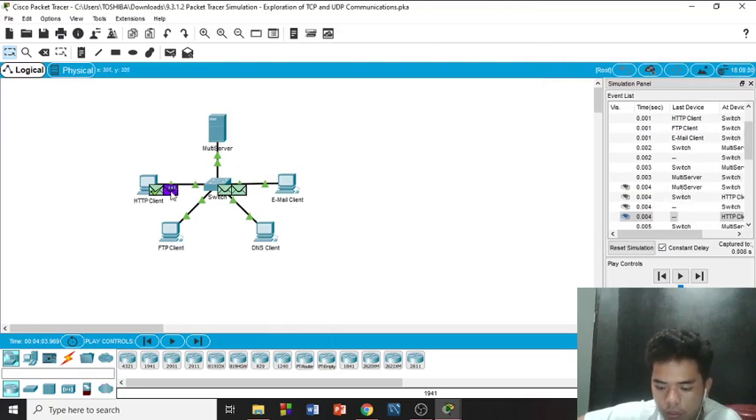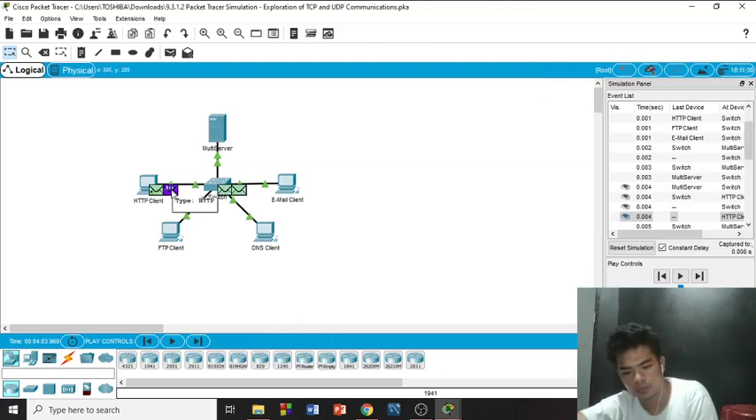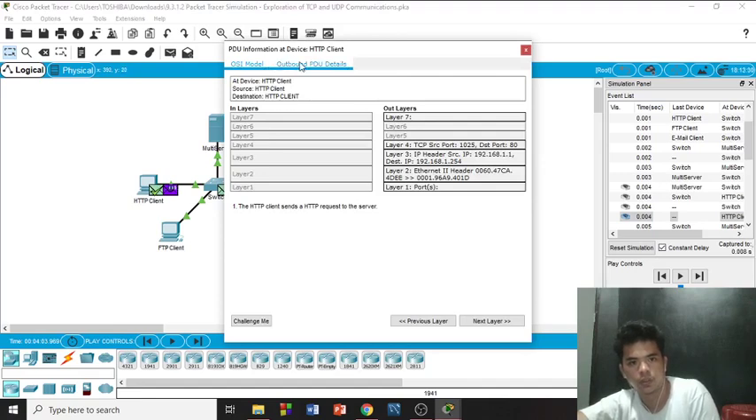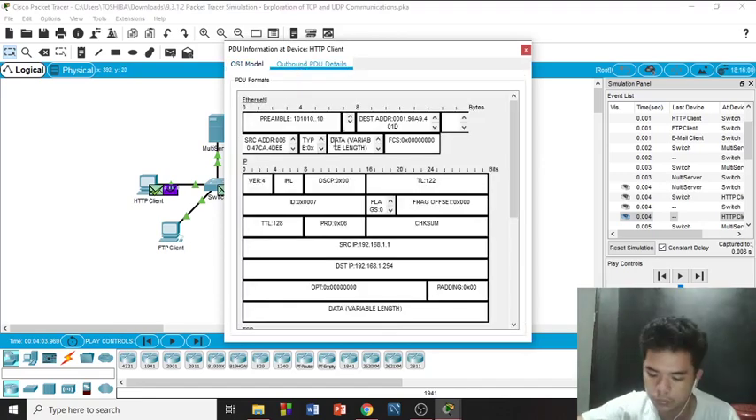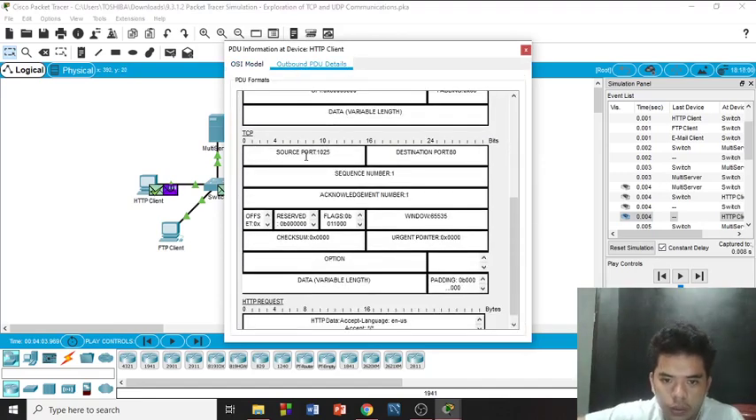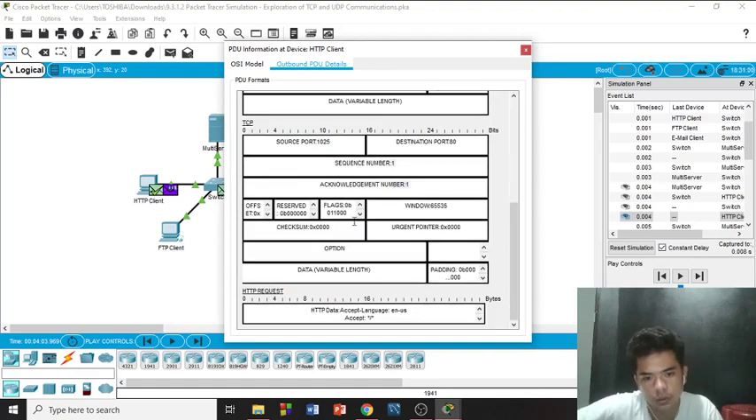The PDU with the blue color. Right. And outbound PDU details and the TCP. Source port 1025, destination port 80. Sequence number 1, acknowledgement number 1. So here it is, the reverse of the previous. So the sequence number and acknowledgement number are 1.